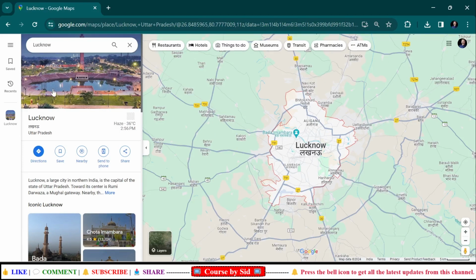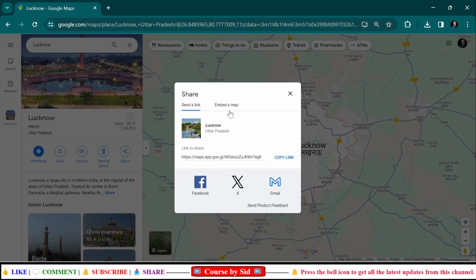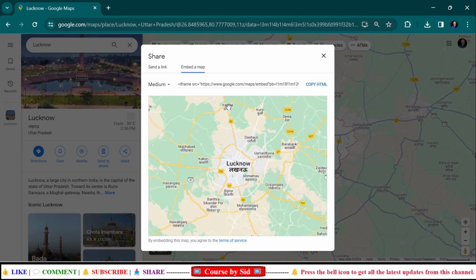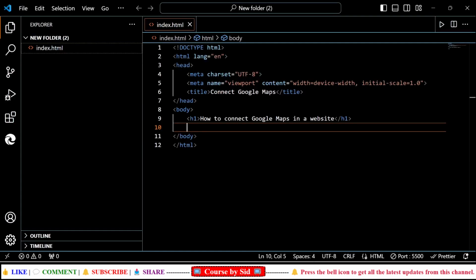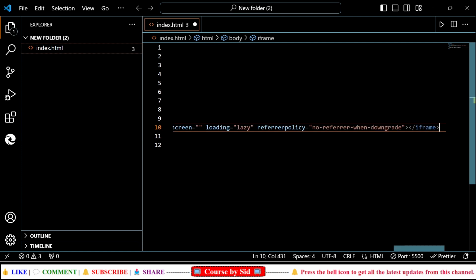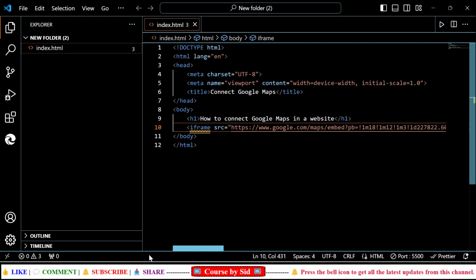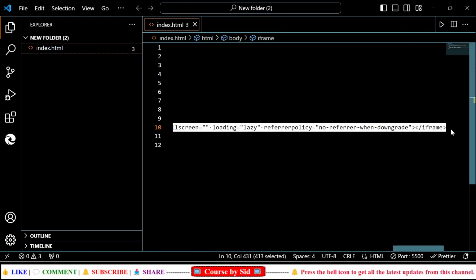Next thing is I'll click on this share button, and then I'll click on embed a map. I'll get a link over here, this iframe. I'm going to copy this HTML code, and I'll come to my Visual Studio Code, and in the body, just after this heading, I'm going to paste it over here. This iframe tag, and you can see that in the source this link is available.